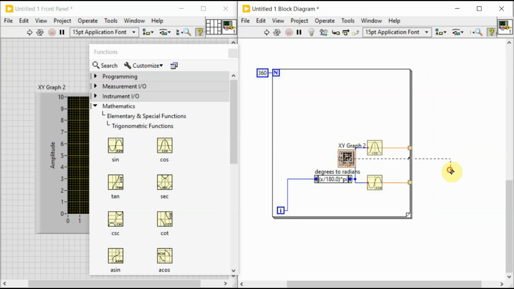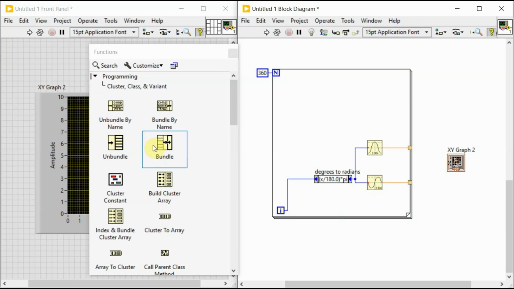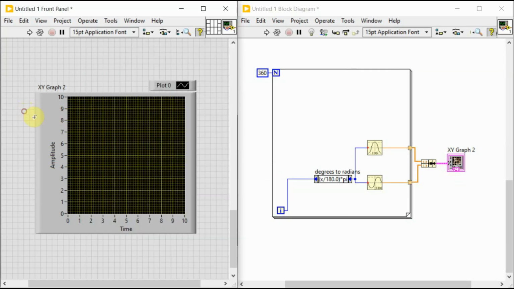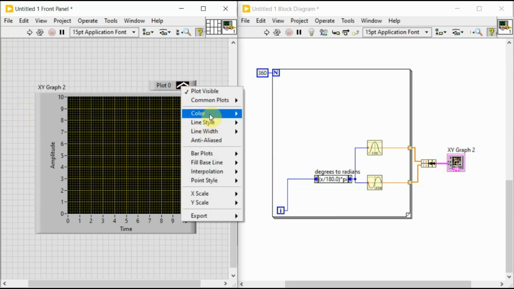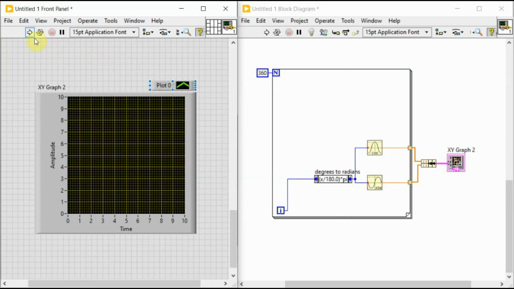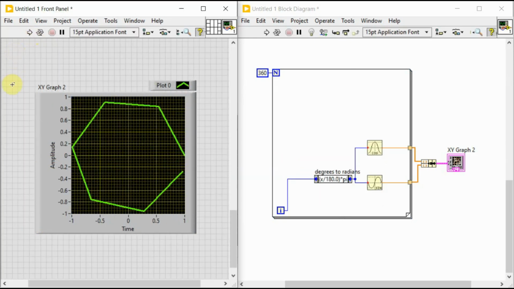Then we have to bundle these two xy values, right? So let's go to the programming, cluster, and this is bundle, and just connect this. Then let's make the line width a little bit thicker and make the color kind of green. Let's run. Now, very interestingly, it doesn't show a clear, big circle, okay?